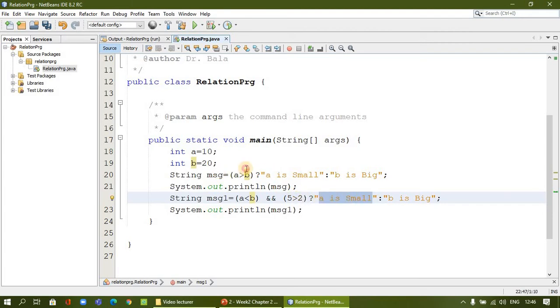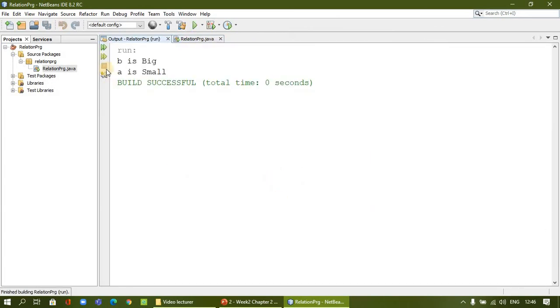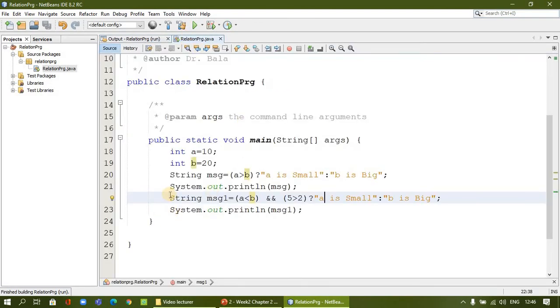So first condition will say b is big, second one will say a is small. Let us execute and see the results. Okay, so b is small. Let me make another condition with the same copy.